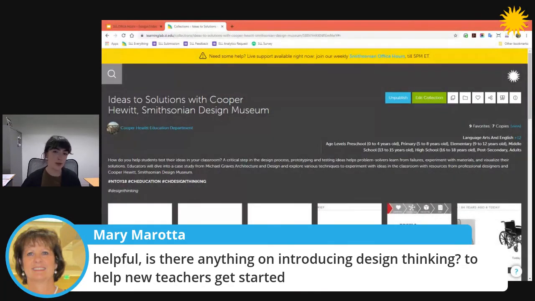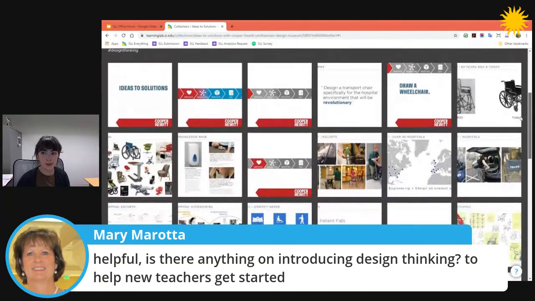This is the one that I wanted to show. So this is a fantastic collection that goes through helping students test their ideas for design in the classroom. It walks through different steps in the design process from bringing ideas to solutions, and includes an example from a design firm who focused on redesigning the wheelchair.